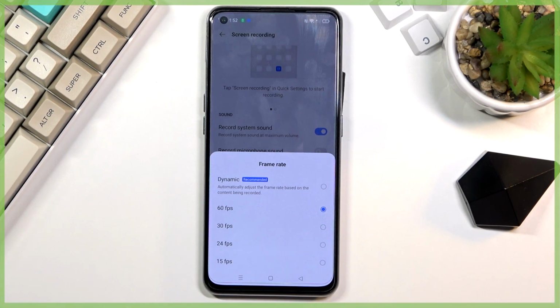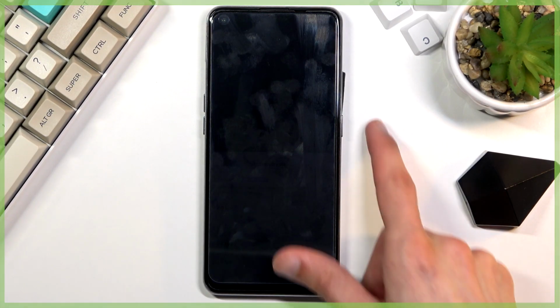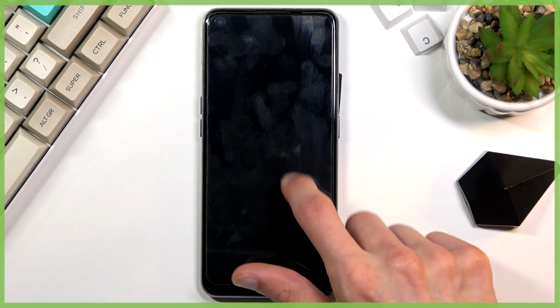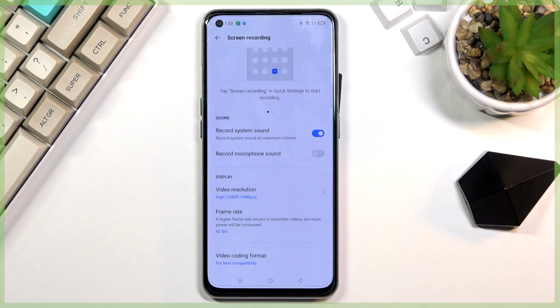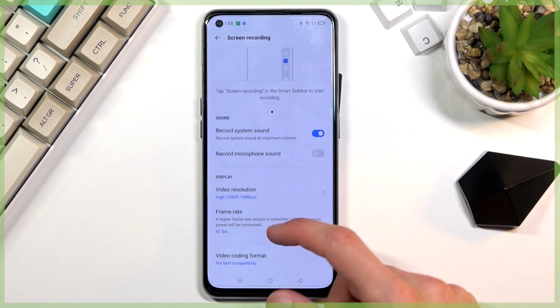Do not record at 15 frames. This is too painful for anybody. It's like a fast slideshow, and it's not very pleasant to watch. So I'm going to be sticking with 60. This is the highest one I can go, and it's going to provide the best smoothness. It's just going to look the best.